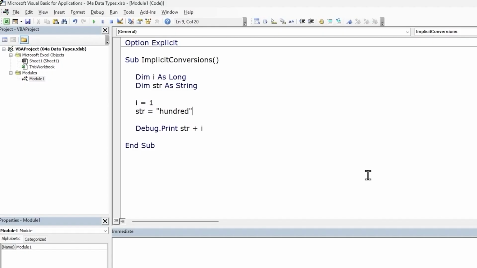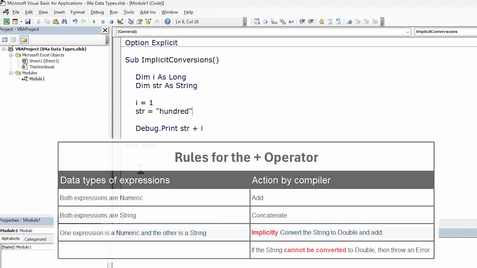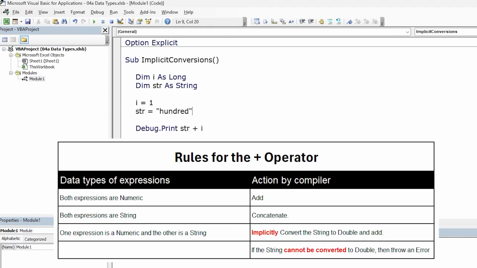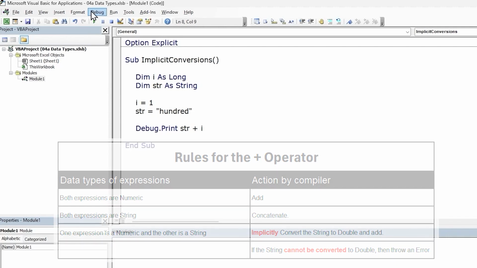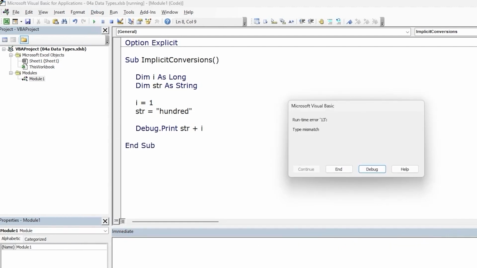Let's look at the following example where we try to add a number to a text. The variable i is a long type with the value 1, and the variable str is a string type with the text value "hundred". And in the print statement, we will attempt to add these values together using the plus sign, which is the addition operator. Have a think and try and visualize what will get printed into the immediate window. Run. We get a runtime error message stating that it's a type mismatch.